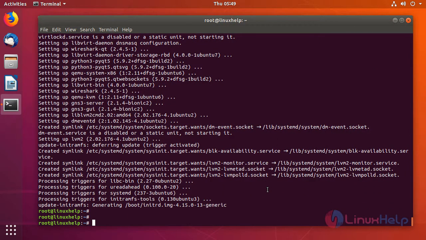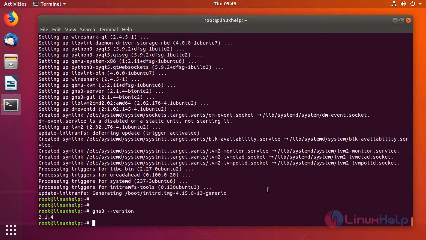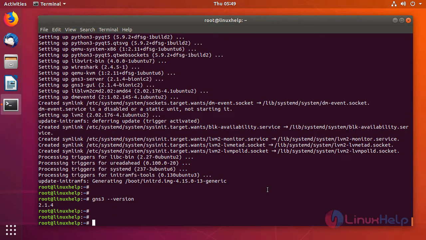Now GNS3 has been installed, and you can verify the version by using the following command. So as you can see here, GNS3 2.1.4 has been installed now. So in order to start GNS3, you can just type GNS3 and press enter.